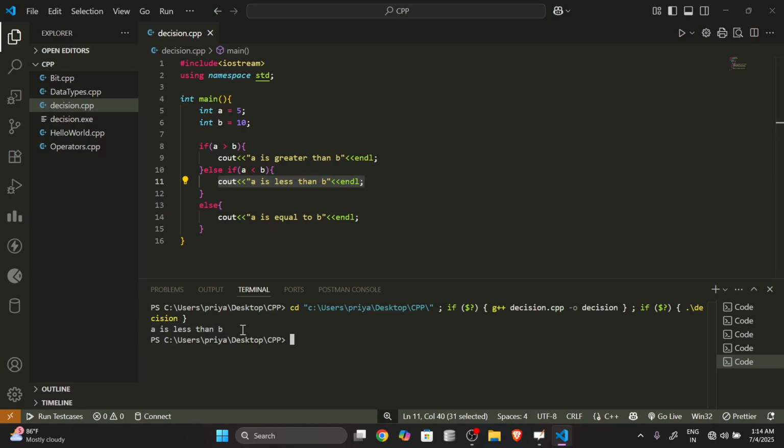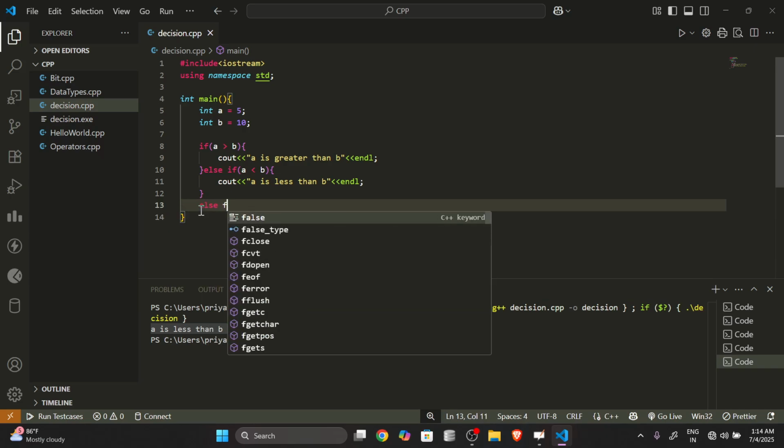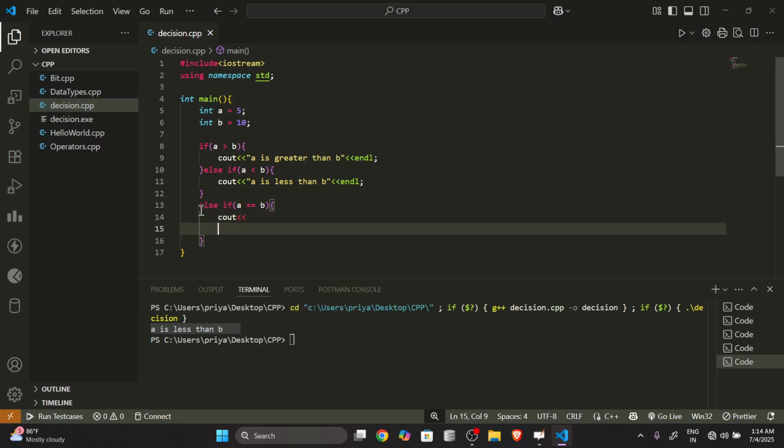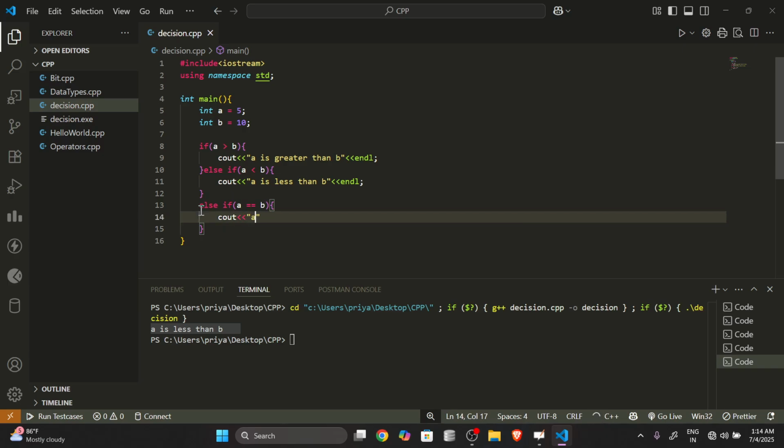Okay, so "a is less than b" gets printed, and here this else block is skipped again. So the else if statement gets printed and the rest of the blocks are skipped. I already told you that you can also write it this way: else if a equals b, then in that case print "a is equal to b".